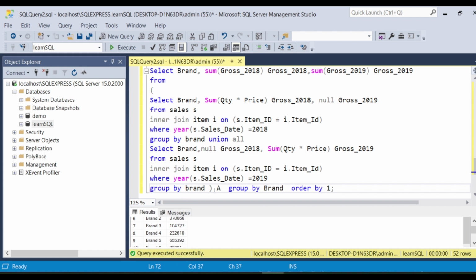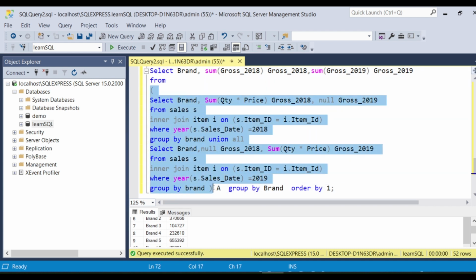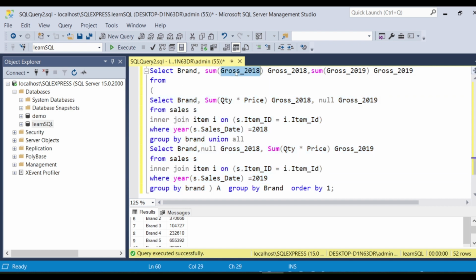Okay, so this is my A which is ending here. This is my A, the entire one. This is my inner query. I am not bothered about what the inner query is. From the inner query, I'll get gross 2018 and gross 2019. So those I'm summing up, bringing them into the same rows of the brand. So what should happen? This will bring for brand 1 both 2018 and 2019 together, and I should be able to see them together. This is what it should do.